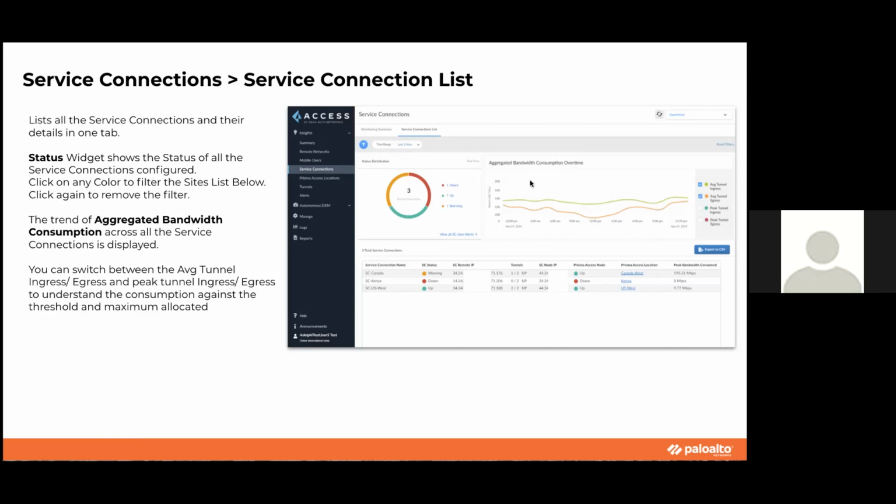Aggregated bandwidth over time. This is an over-time trend widget which shows you the aggregated bandwidth consumption by all of your service connections as well as their average peak utilization. You can check here if you want to look at average tunnel ingress or peak, whatever information you're looking for, and the total service connections.